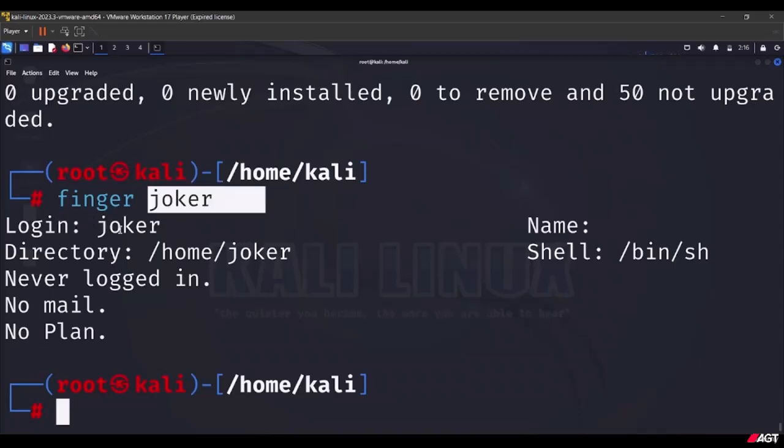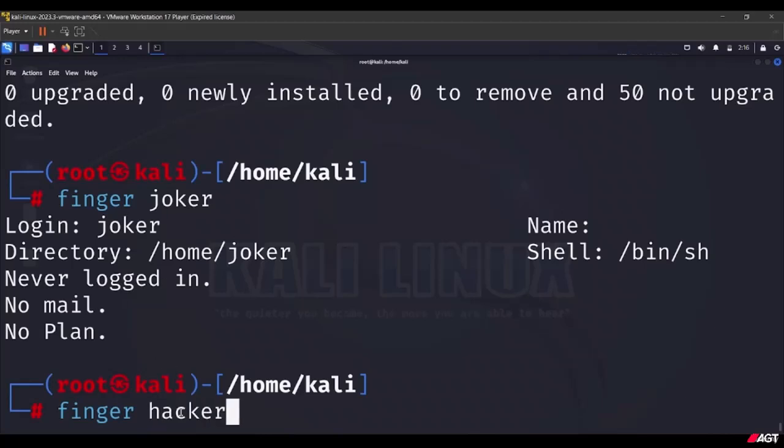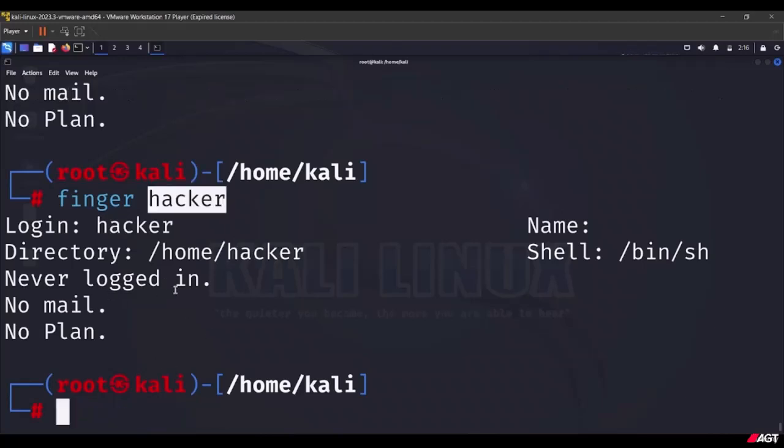So it's showing Joker login, Joker directory is this one, and now we're logged in. Okay, so if I want to display the information of the hacker user, I can type finger and the username hacker. So it's showing now we're logged in, no mail, no plan. Okay, so using this finger, you can inspect the user.